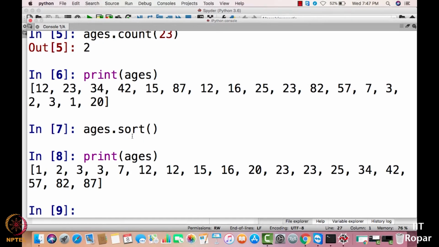In case you want to reverse it, what is the method? That is, you want it in the reverse sorted fashion. Sort will generally do it in ascending order. Ascending order is nothing but, if you see 1 less than 2 less than 3, that is, if you go in this way from left, you will see the numbers in increasing order.